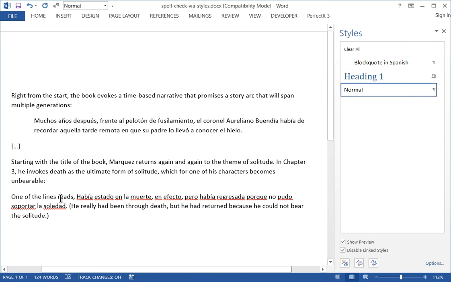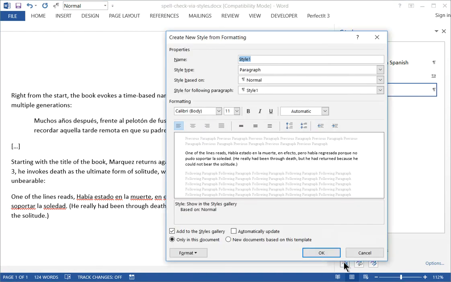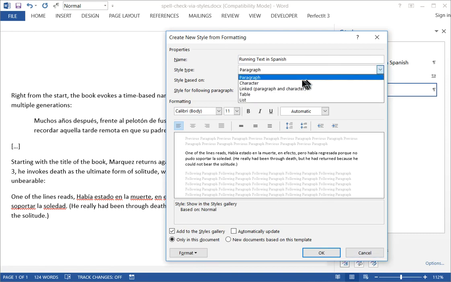Down here I have a paragraph that intermingles English and Spanish in the same paragraph. So I can't use the block quote in Spanish style because that's just got one language for the entire paragraph. But I can create a character style, which, as you probably know, can apply to one character or any string within a paragraph or across paragraphs. Now, create the new style. I'll call it running text in Spanish, and I'll make sure that it's a character style.